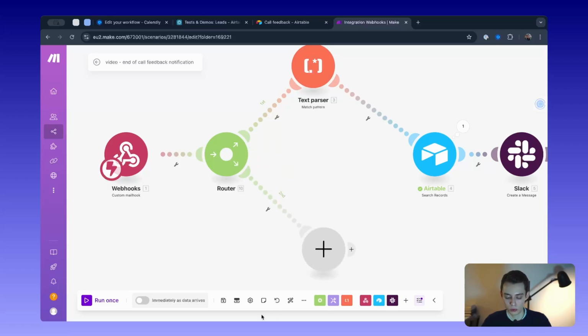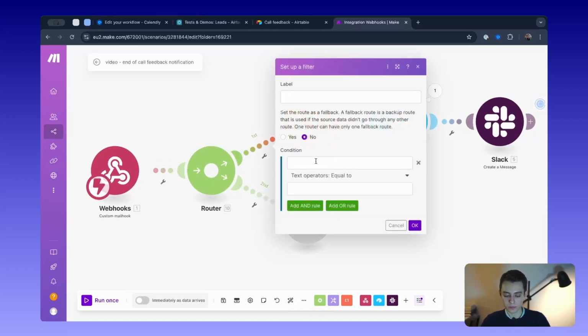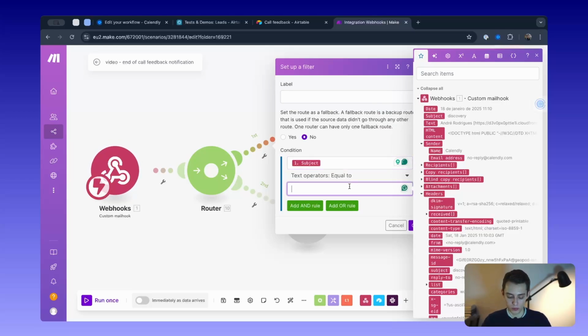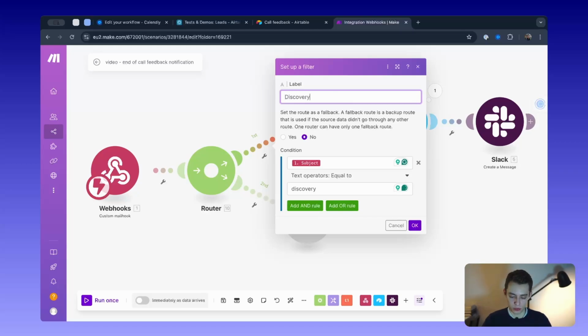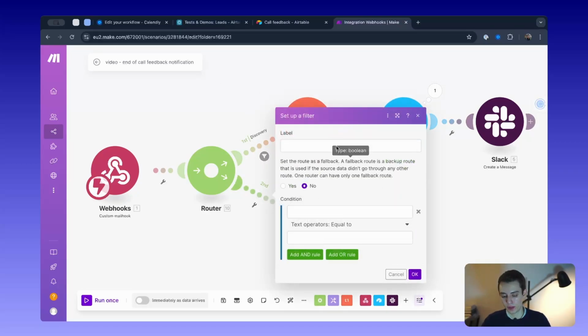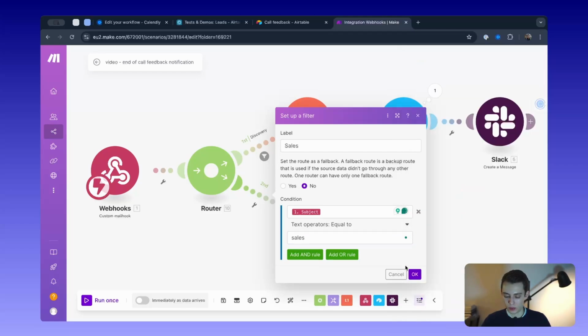So how you would do this is here on the filter, here in the middle, you click. The condition you'd look for is subject has to be equal to discovery in this case. And you can name this discovery so that you know here with the label where the things are going. And same thing, if you're doing one for the sales call, I don't know, you would say that the subject is sales, and you'd click OK.